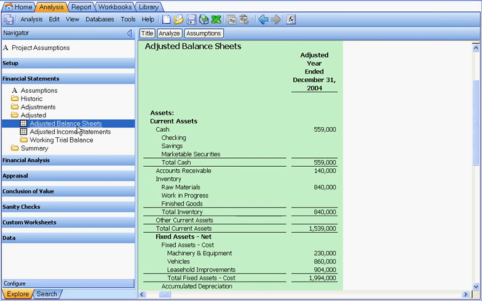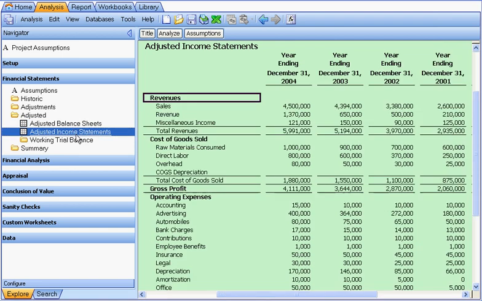Once you've made the adjustments, you can review the adjusted income statement and balance sheets. The adjusted balance sheet will show you the number of years that you input and adjusted, in this case 1. The adjusted income statements will show you all the income statement years that you input.